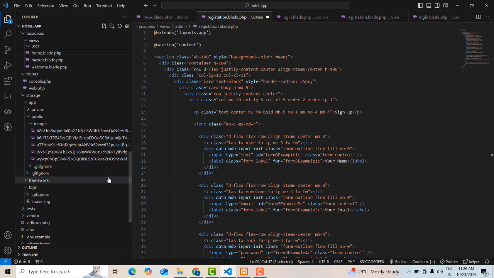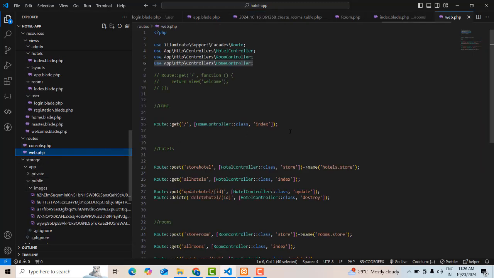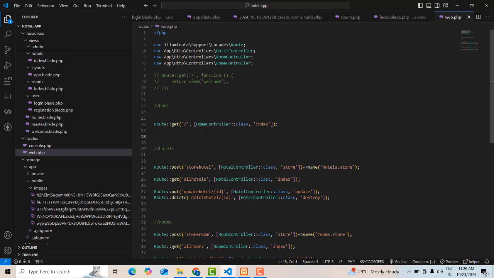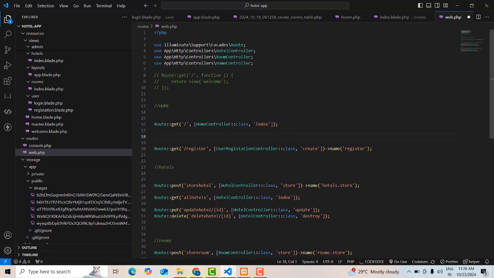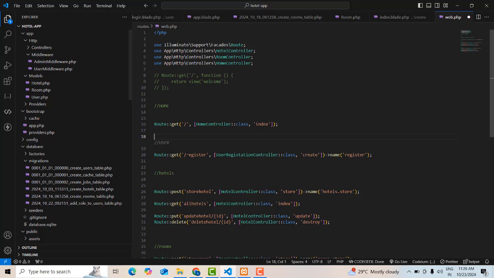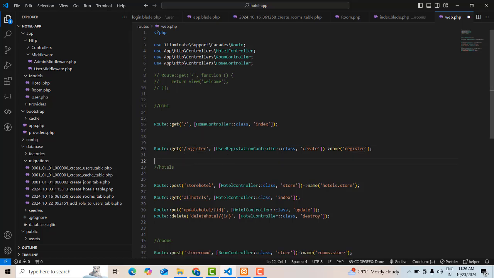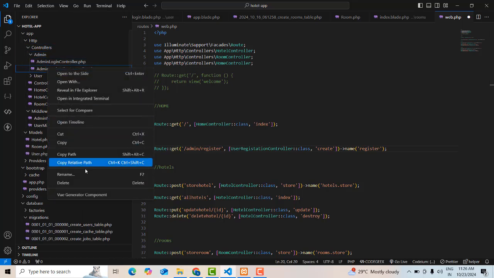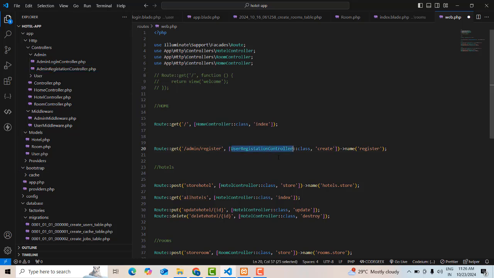Let's go to the web.php file. I'm not using any authentication protection part. First you have to test without that. So you have to go to the registration route, /register. You have to go to the link admin/register. Okay, it goes to admin/register. You have to go to this controller, the admin controller's login registration page. Paste it over here.